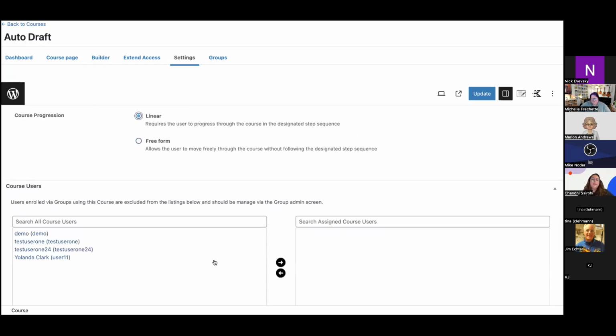This section is course users. So course users are basically the users enrolled in your courses. This is where you can manually enroll your users to your courses if you don't want them to enroll themselves, or say, for instance, you've set up your course access setting to closed and you want to manually enroll, this is where you can do that.